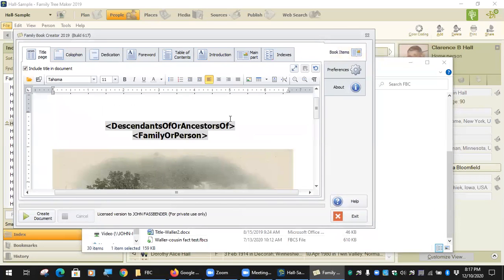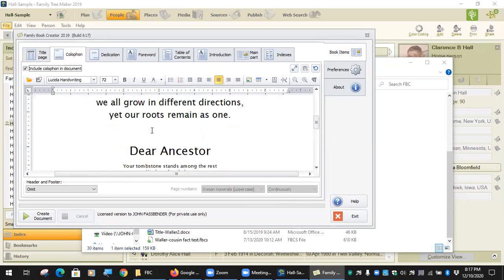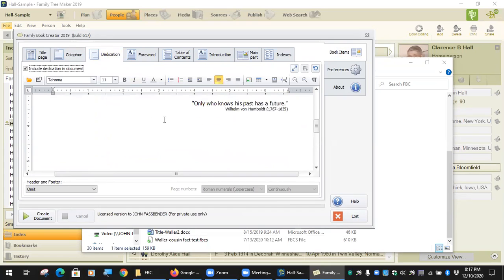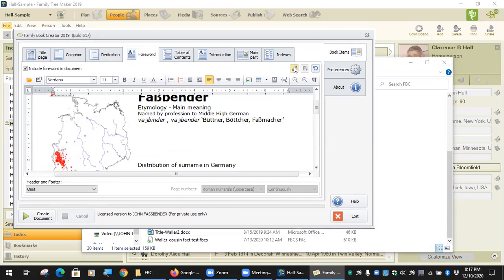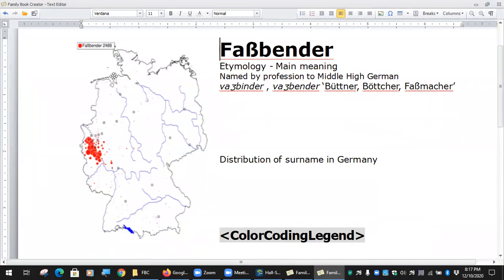So here's my title. Here, the colophon I don't think changes, but the dedication changes. This one I haven't done pictures. The foreword changes too. Now here's the etymology. I found this one website where if you type in the surname for Germany, it will kind of give you a heat map as to where they're from.